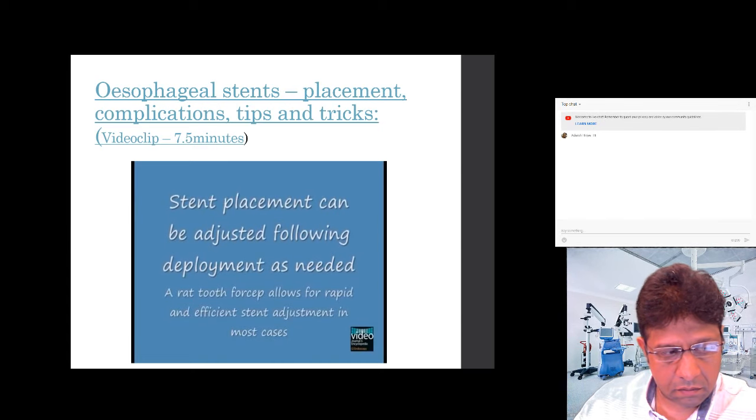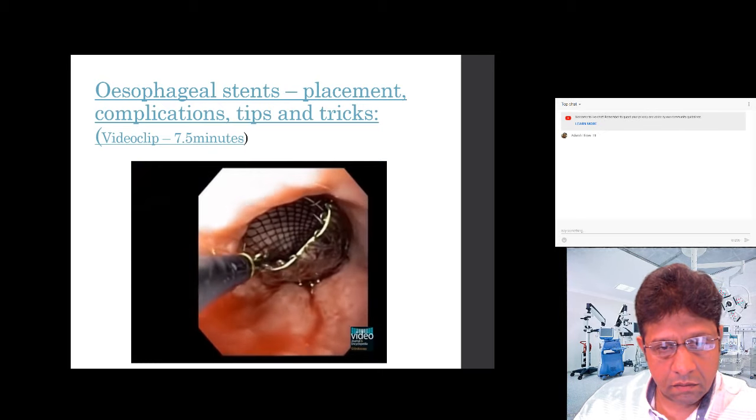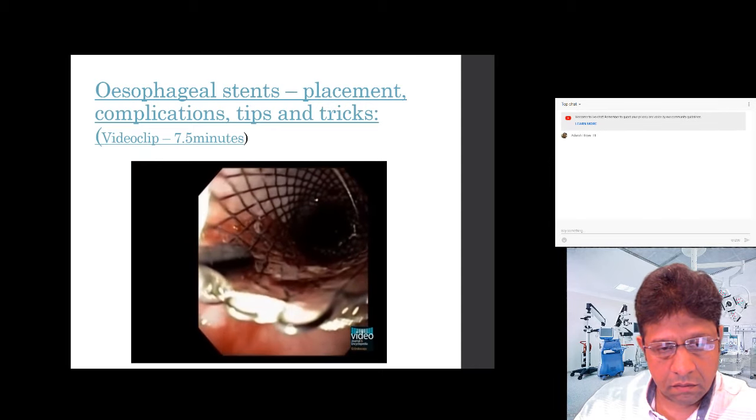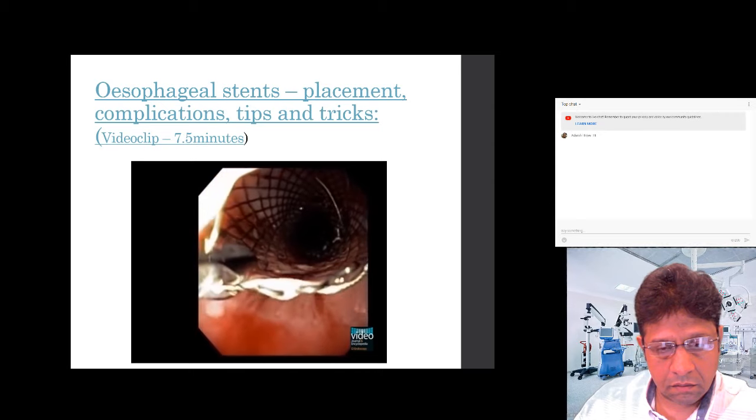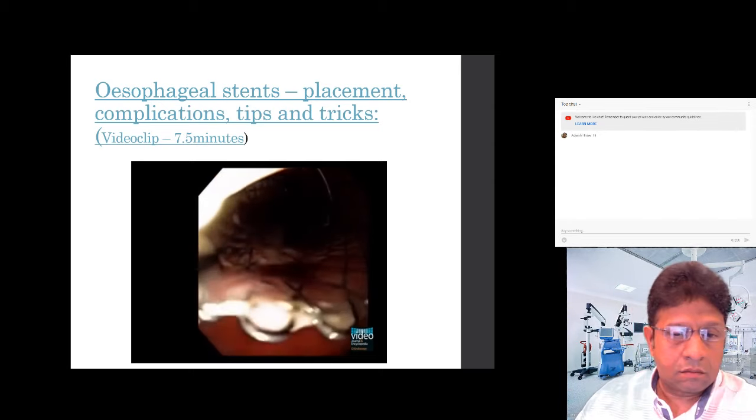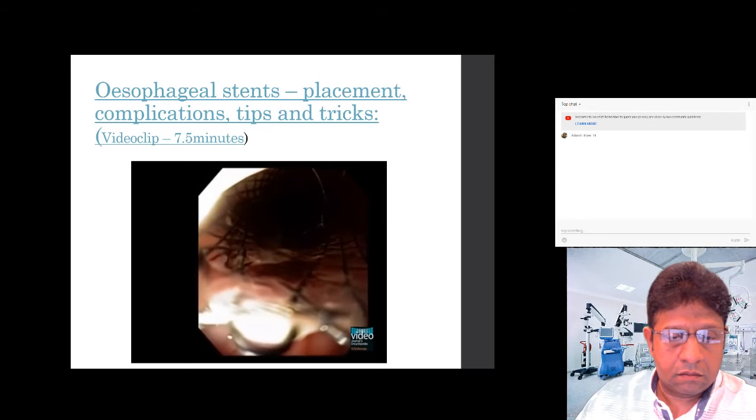Stent placement can be adjusted following deployment as needed. A rat tooth forceps allows for rapid and efficient stent adjustment in most cases. This video shows the use of a rat tooth forceps to proximally adjust the position to fully cover an esophageal stent. The stent is moved approximately a distance of 2 centimeters.